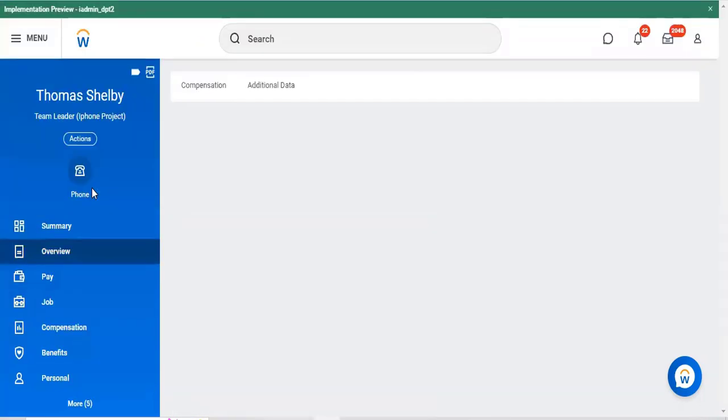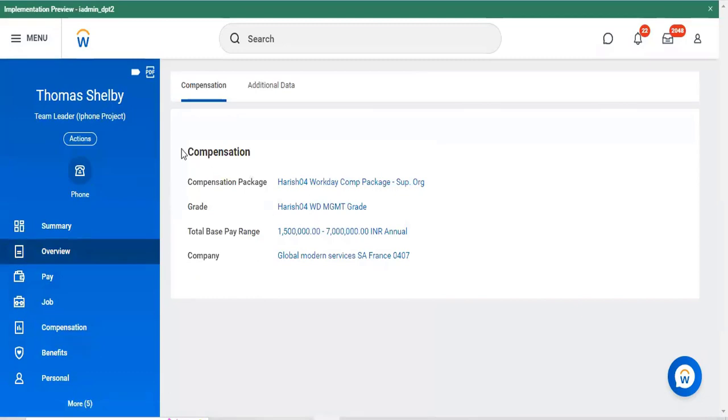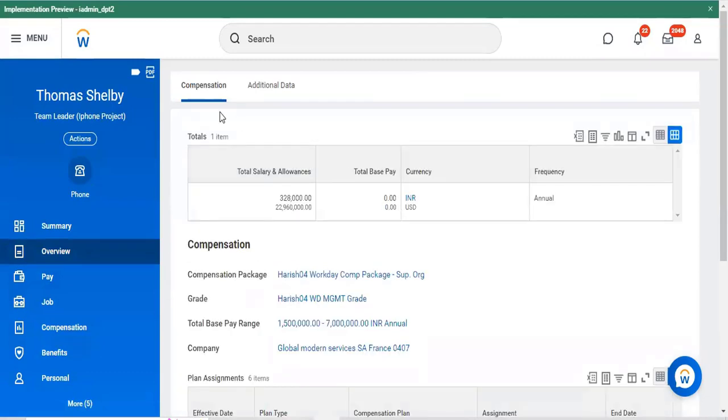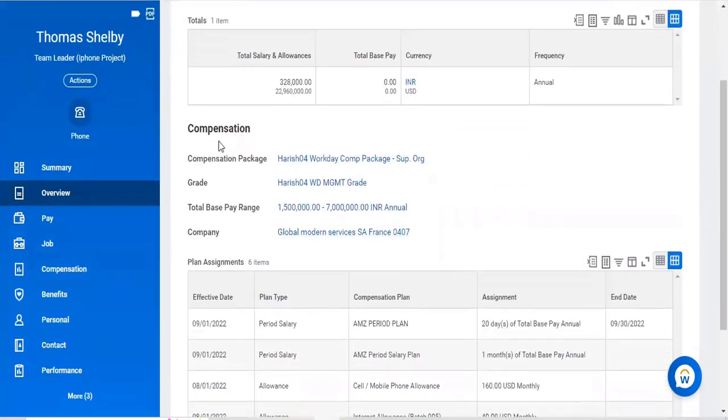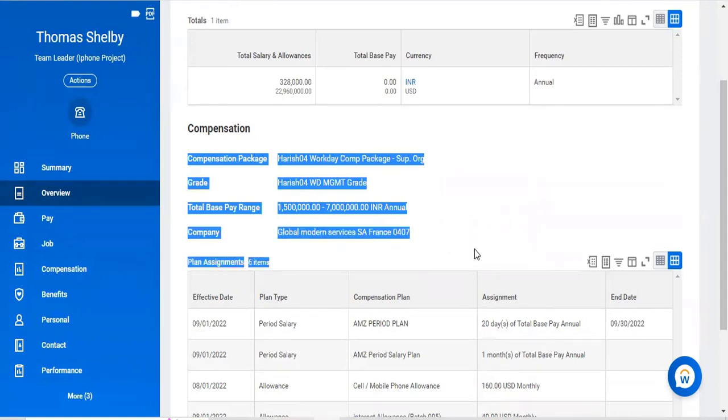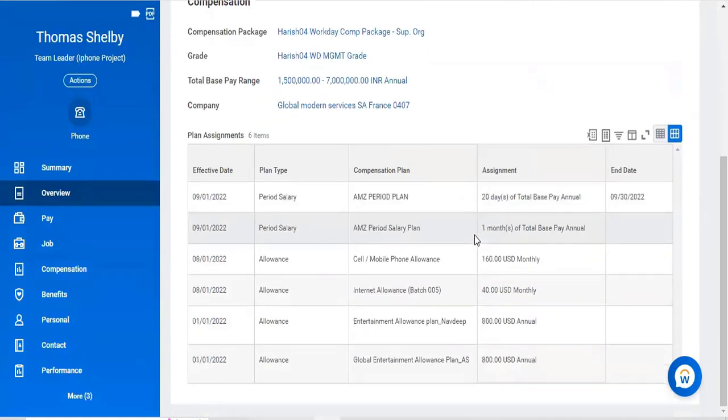Tap on the overview. You can identify his pay and compensation related details here. He's receiving a compensation per annum of approximately, along with his salary, up to 7 lakhs. Okay. Below that, you can see what all compensations he is receiving from the organization.